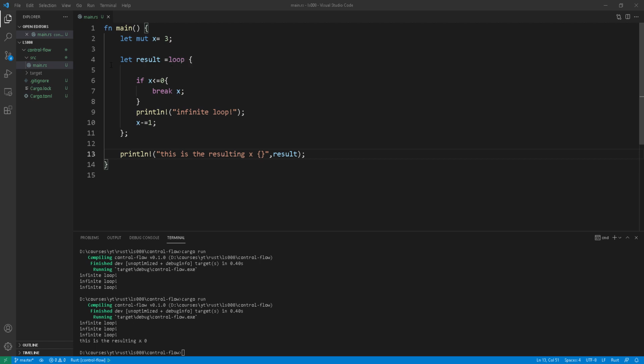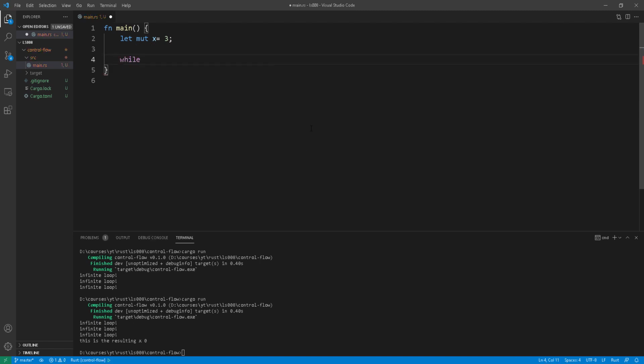So for example, here at line 4, we're using the keyword loop to decrement x. Well, with while loop, it's even easier to do this sort of thing. So let's just delete all of this here. And let's go while x is greater or equal than 0. Println my loop is running. Okay, and then we decrement x like so, and let's run it.